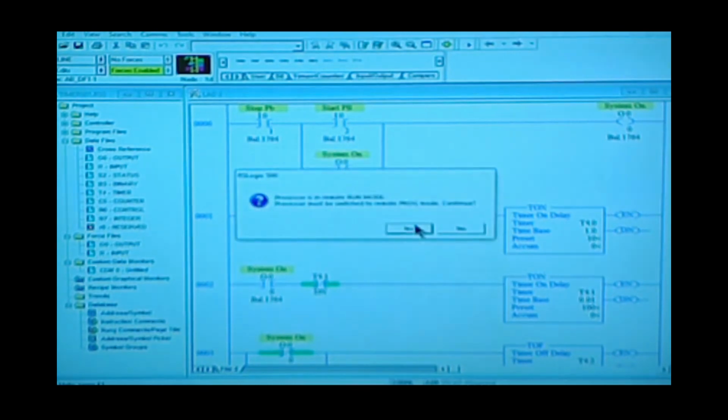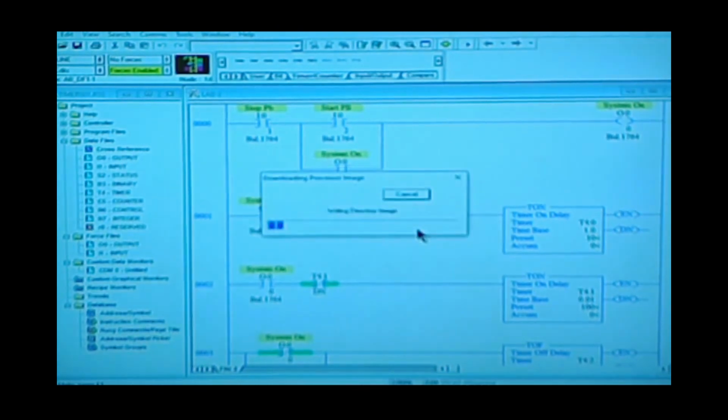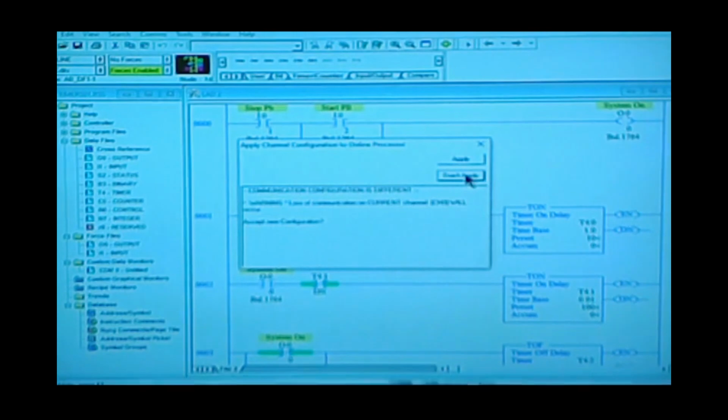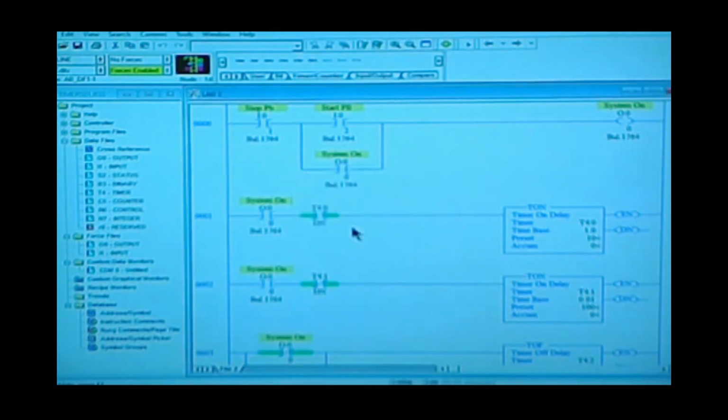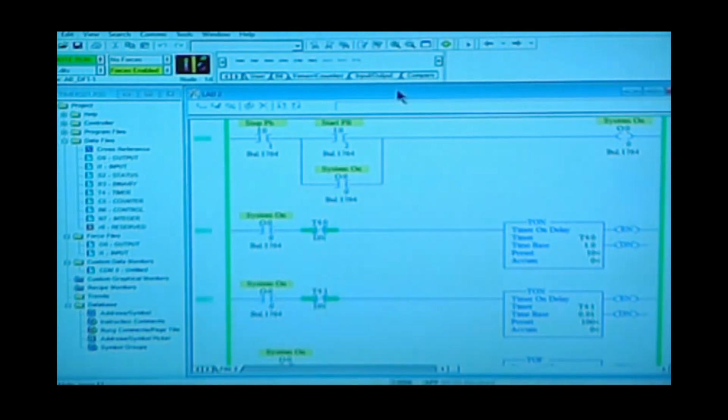I go ahead and download. Processor is in run mode. We do not apply loss of communications. We go back to run mode. We go online. Top line, I push the start push button. I turn on the stop button, my stop switch. Push my start button and it latches and activates.